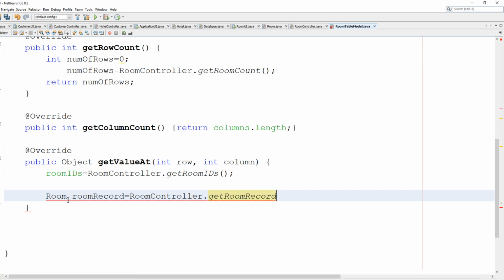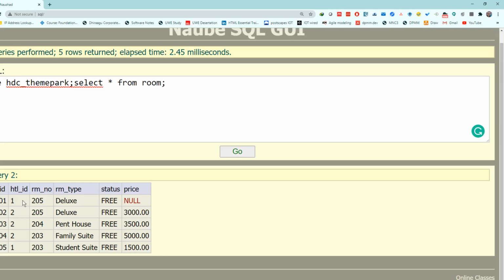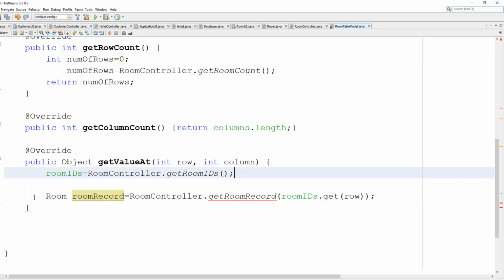In this case you are just going to return a room, from the room table. You already have all your room IDs inside this array list, and then you are going to get which row you are referring to. If you are looking for the first row, then you are going to get the room record of the first row, meaning everything in this line. If it is the second one, you get everything here. One by one you are going to retrieve. That's what this does.